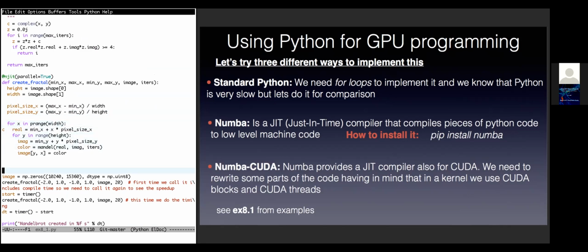Okay, now we make an image here that has 10 times more pixels here and 10 times more pixels here, so 100 times more. And I create the fractal as above, and here you can see that I do it twice. I do it once before starting the timer. The reason I'm doing that is that when the just-in-time compiler kicks in, it will take time to compile, and I don't want this compilation time to pollute my timings.